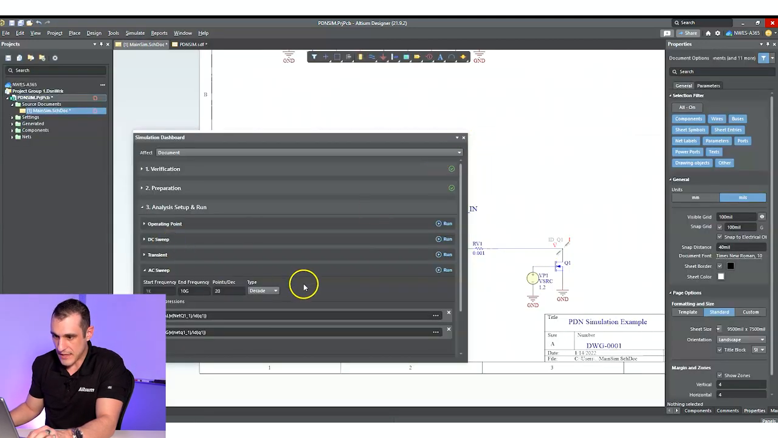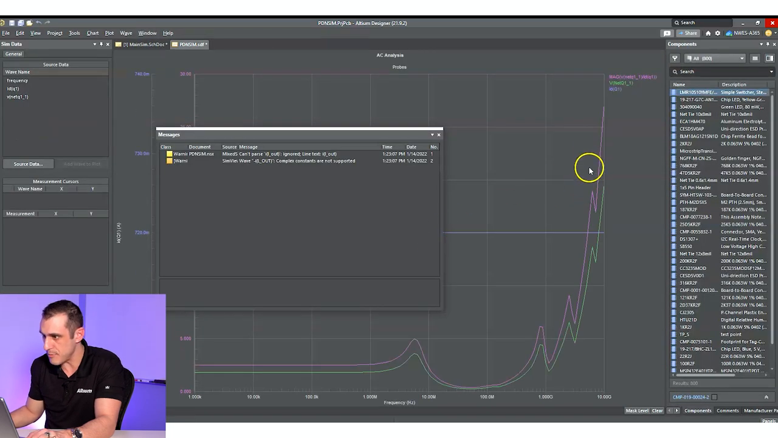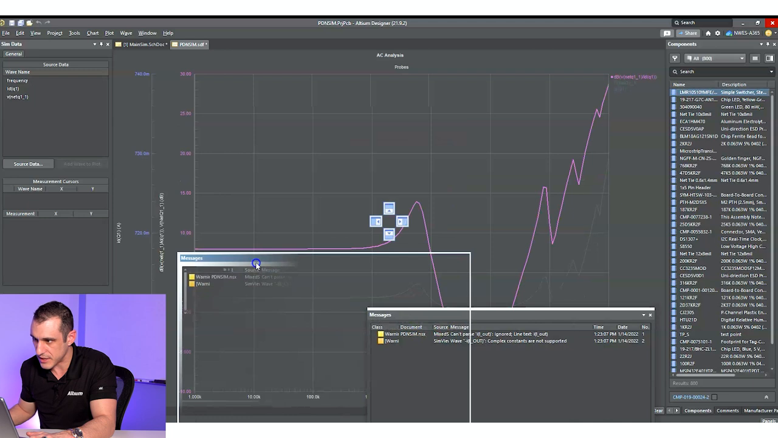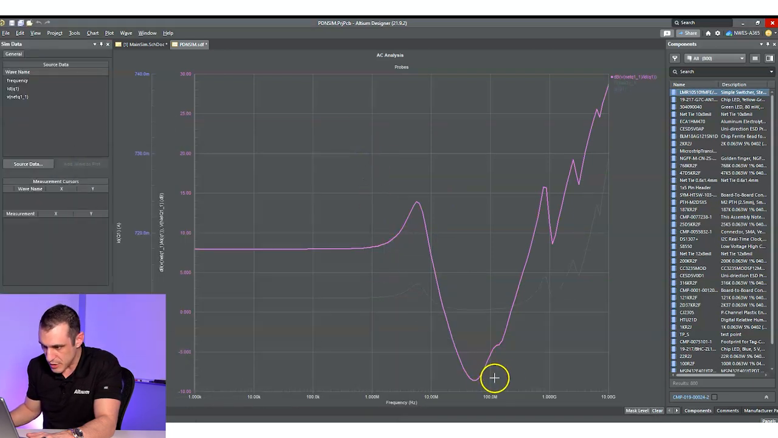So then I want to look at the impedance. If I do my AC sweep, let me just change this to dB. This is kind of the standard way to look at this. When we put this on a dB scale, you can see we get some decent results here. We get down to about negative 10 dB compared to 1 ohm, and then we go back up to high impedance.